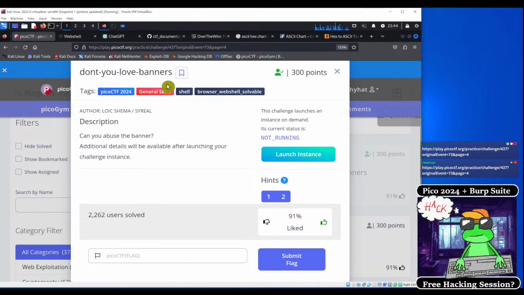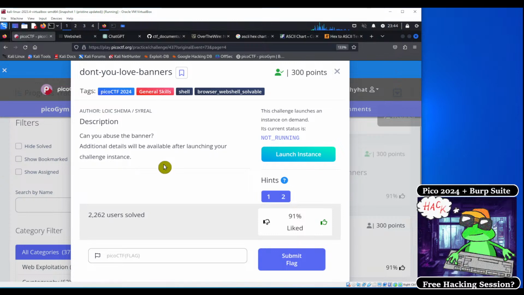Okay, so Don't You Love Banners? General skills. Can you abuse the banner? Additional details will be made available after launching your challenge instance. Okay, so we don't necessarily have to create a directory for this particular challenge. We just need to launch the instance.